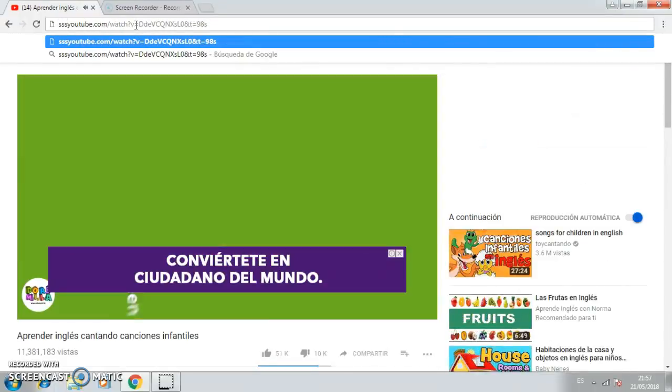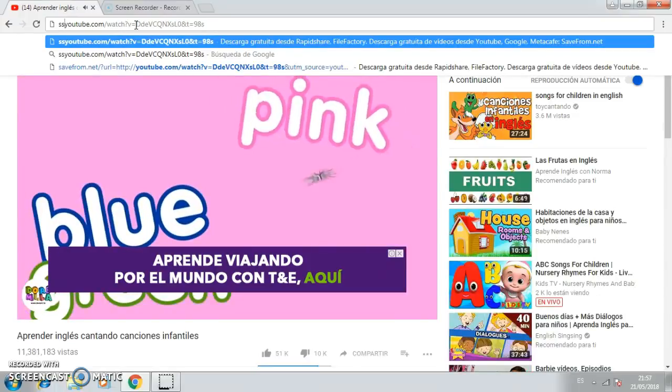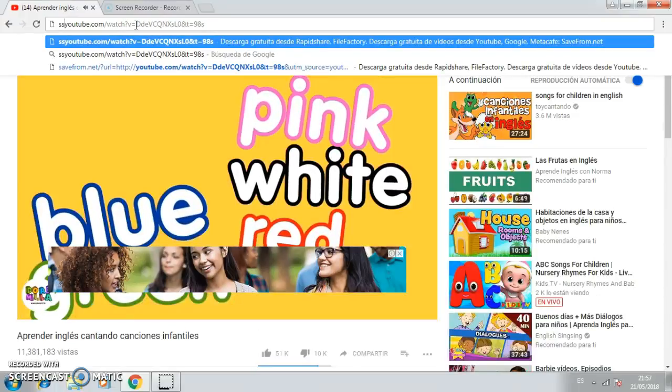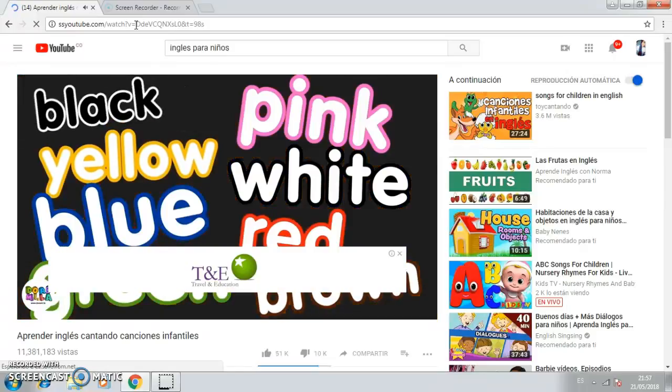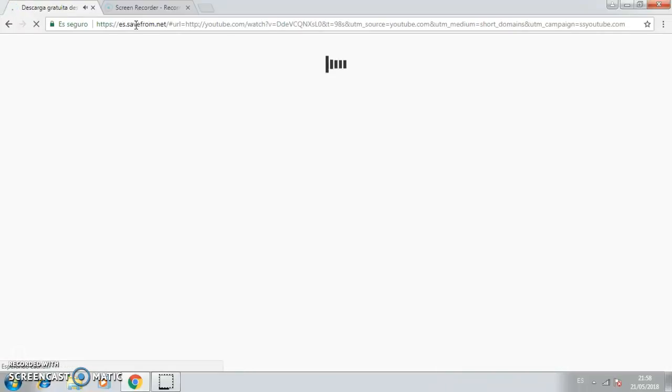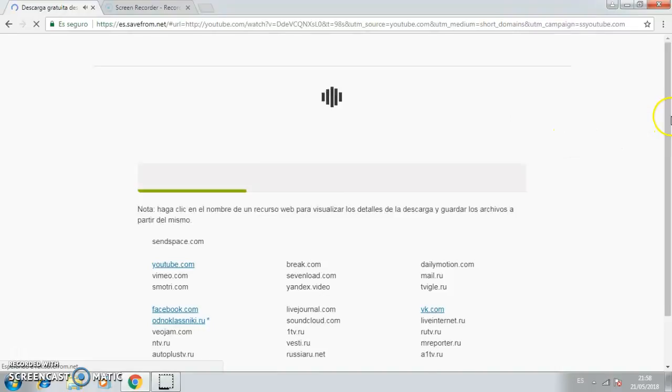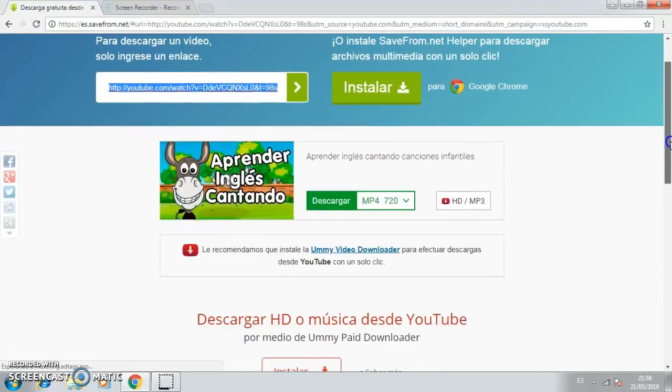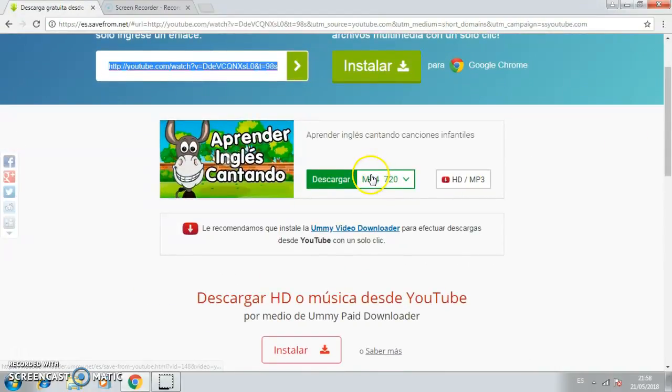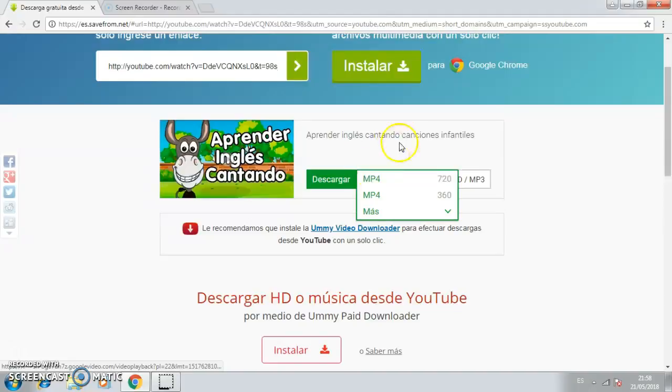HTTPS://www. and in this moment you write SS and therefore you click, and automatically the download page appears on the computer screen and it gives you some options.